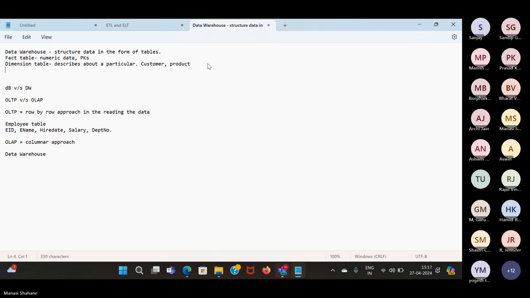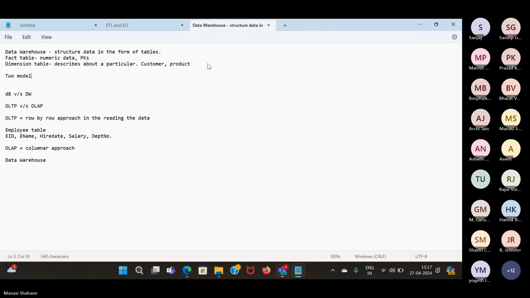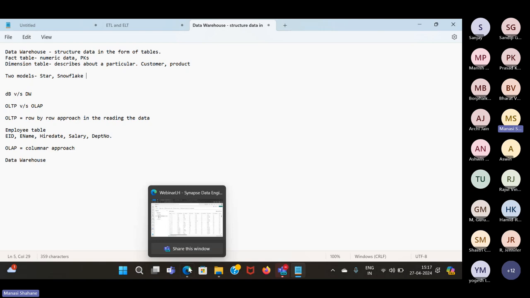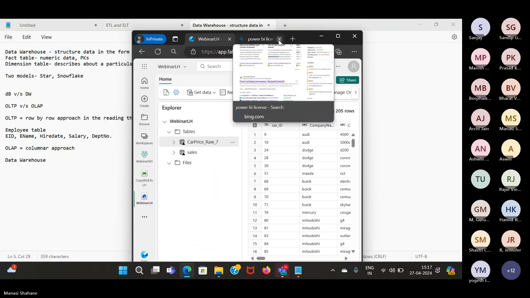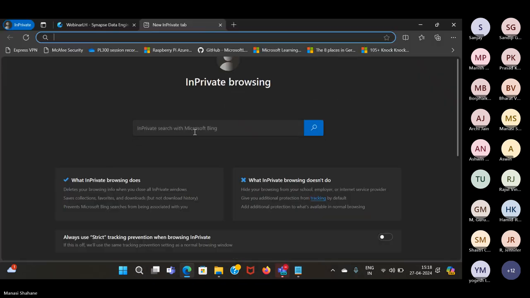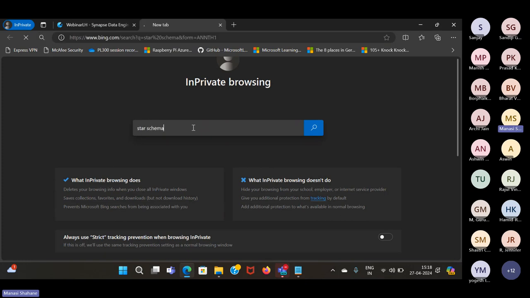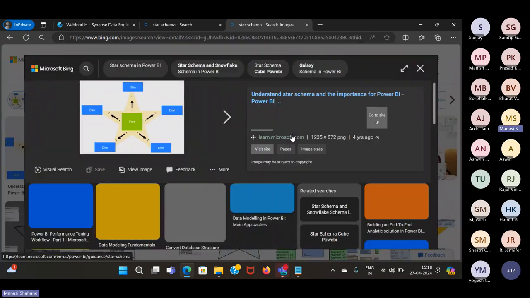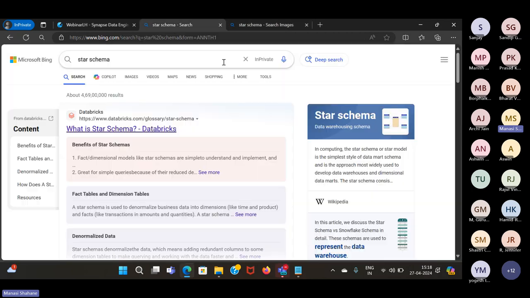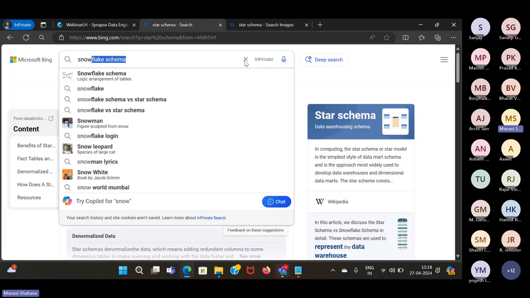data warehouse, you can create two models. One is the star schema and the other is a snowflake schema. So how do the two of them look? I'll just show you the diagram. Star schema. So this is how you can schema out or model your data. The other is a snowflake schema. So this is how your snowflake will look like.